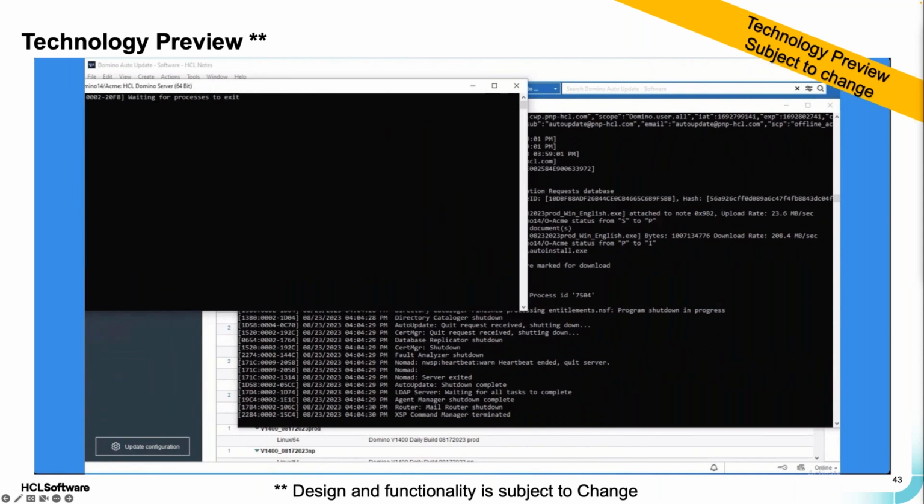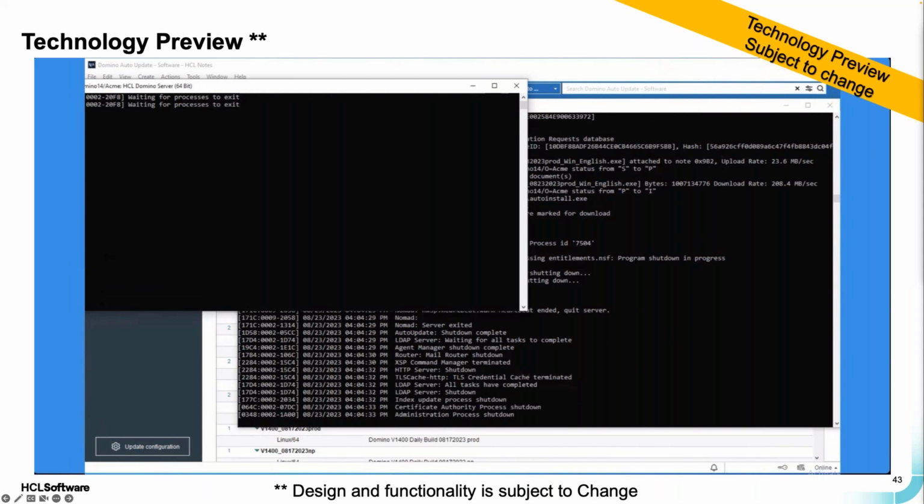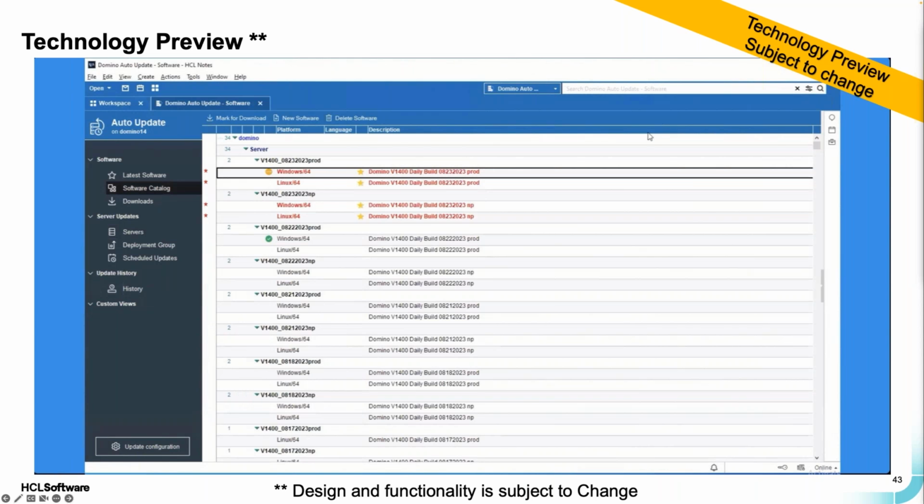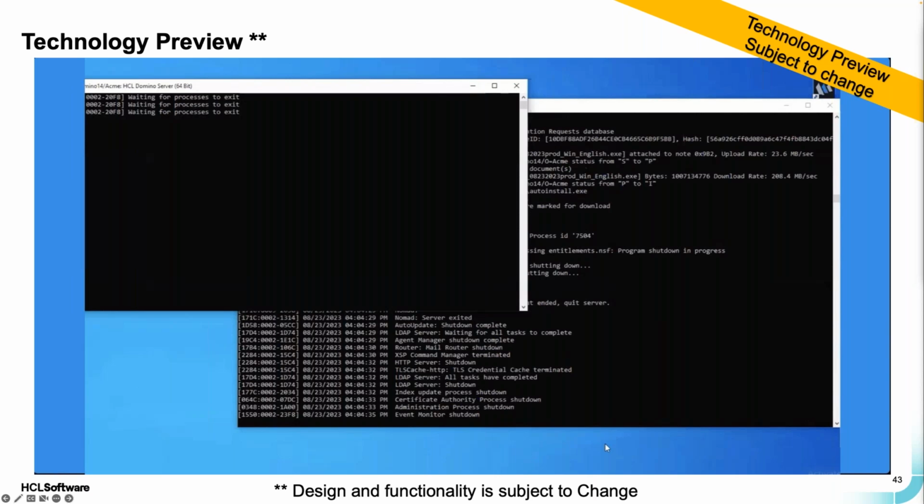And then it initiates a server update process, which means the server will be brought down, will shut down cleanly. Server will update itself. And as you know, depending on the size of your server, shutting down a server cleanly may take a few seconds. So I have not sped up this video here, so it may take a few seconds.